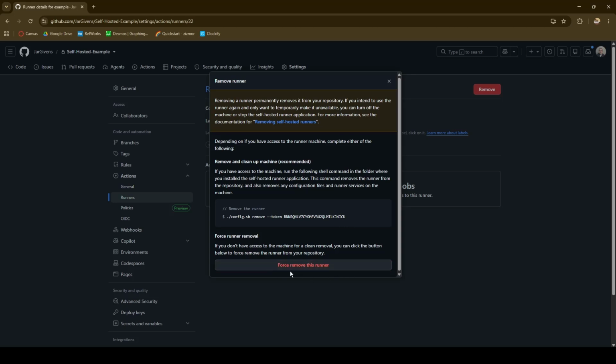When you remove the runner, it severs the connection with GitHub, but the files downloaded from GitHub remain on your machine. You'll have to delete the folder the runner was installed in if you want to completely get rid of it.